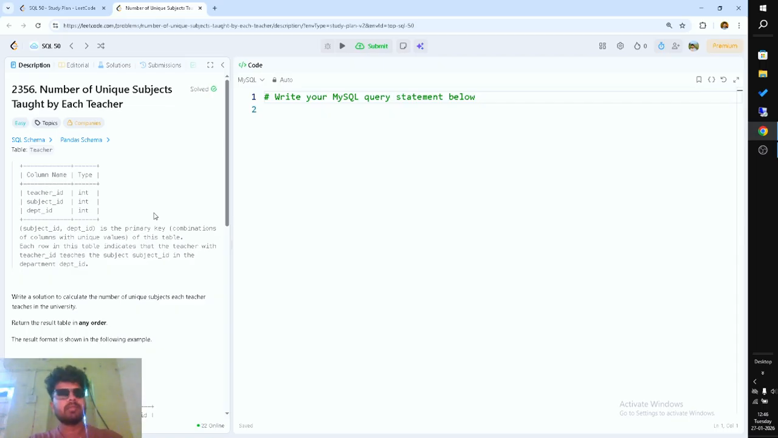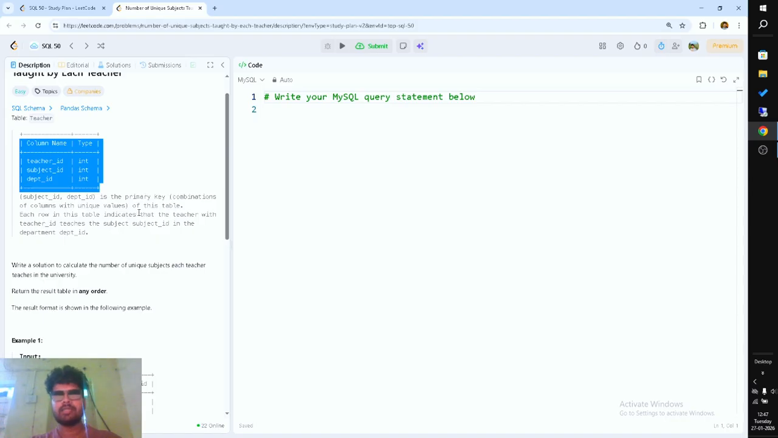The question name is number of unique subjects taught by each teacher. This is labelled as medium. As you can see on screen, teacher is the table name, and the table description is given. There are three columns: teacher ID, subject ID, department ID. So let's try to understand the problem statement.